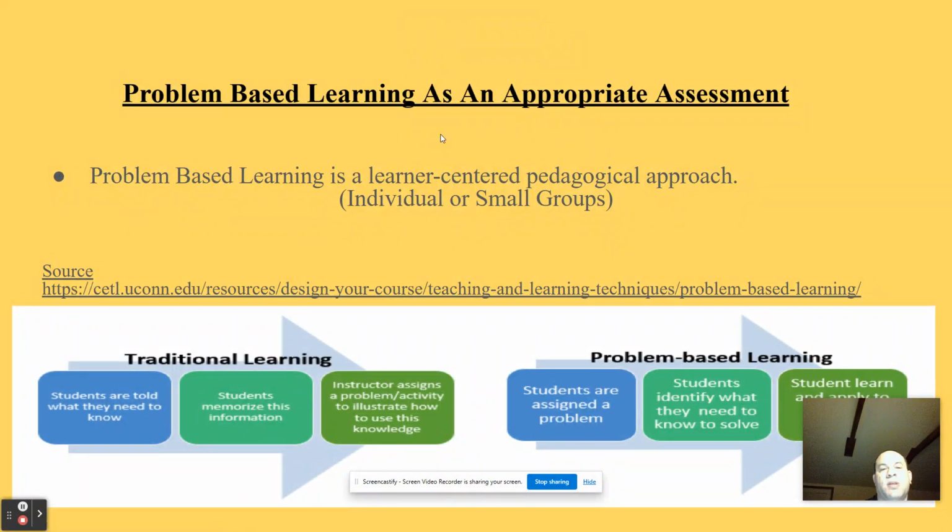All right, so for my final challenge, I decided to focus on problem based learning as an appropriate assessment. Problem based learning is a learner centered pedagogical approach to learning, and it can be done either individually or in small groups. As you can see in this diagram, in traditional learning, students are assigned a problem, they memorize information, and the teacher goes over the steps and information they need in order to solve the problem, as opposed to problem based learning, which is more student active because they're more actively involved in their learning.